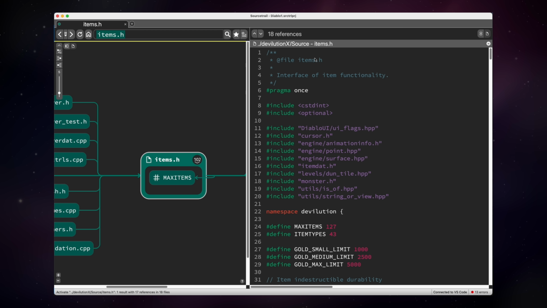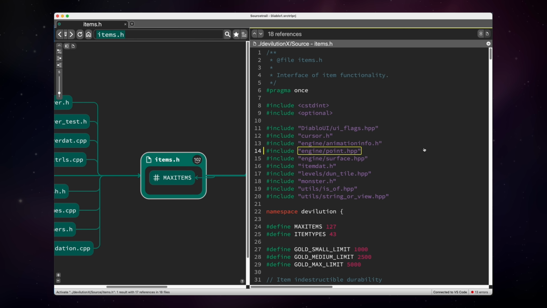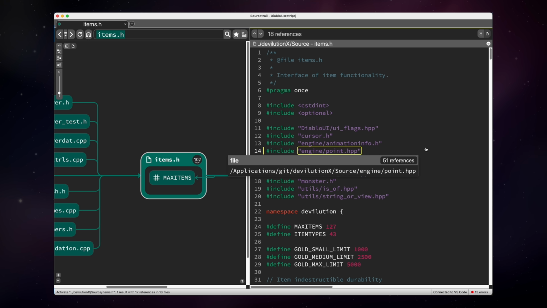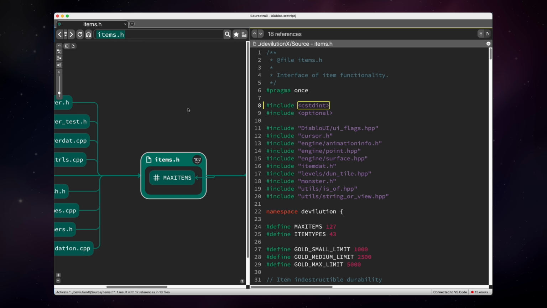And items.h is the interface of item functionality. So from an architectural point of view, this is very interesting that the developer separated items.h and item data. Every decision like this is at the end of the day a trade-off, okay? And anyone telling you differently is usually wrong.